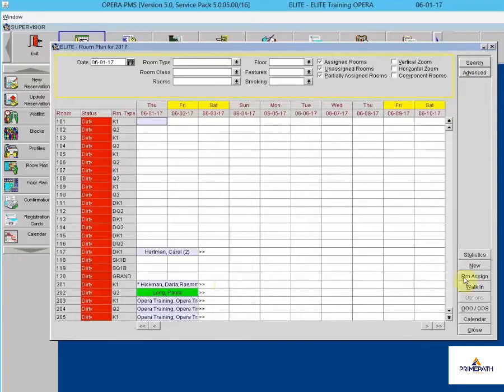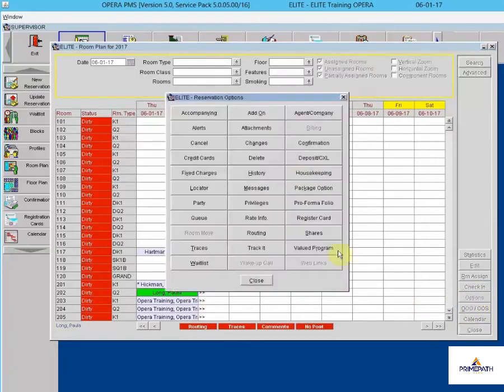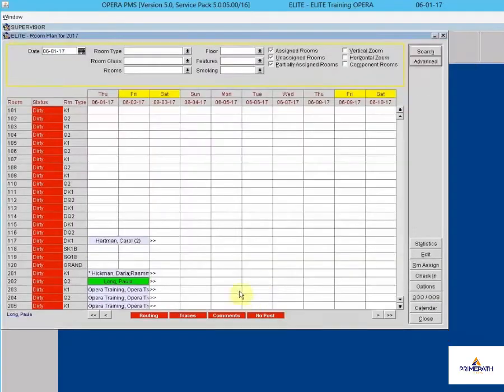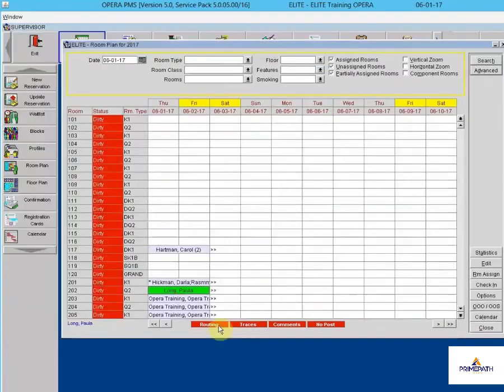We also could do a room assignment here. We also could do a walk-in from this screen, and we will do walk-ins in a little bit, so I can show you how to do a walk-in in Opera. If we highlight Paula Long's reservation, we can also go into the reservation option on Paula Long's reservation here. Notice also down at the bottom, you can see the red lamps for that reservation, since that's the one we're highlighted on. You can put a room on out of order, out of service from this screen.